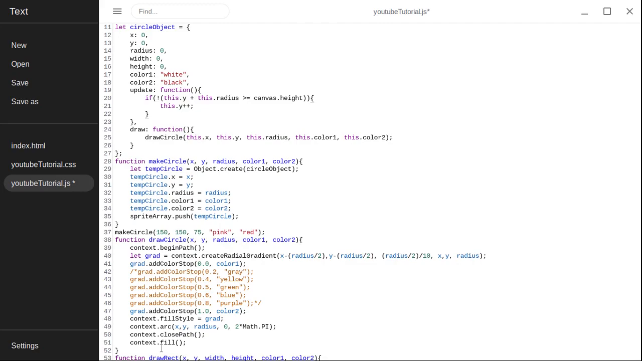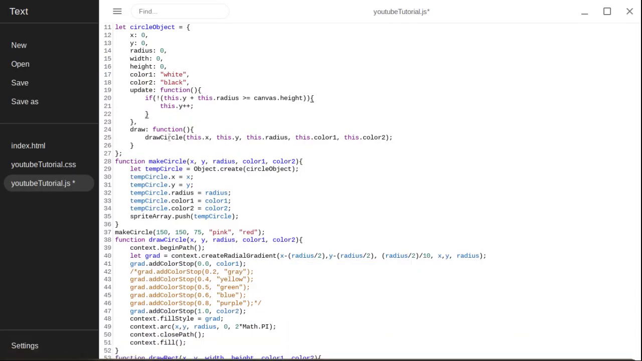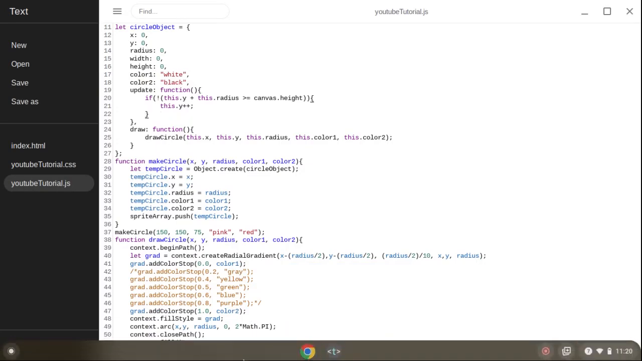What this says, basically in layman's terms, is if the bottom of the balloon is still above the bottom of the canvas, then let it go down. But as soon as it's no longer above the bottom of the canvas, it stops, just like that. It is no longer adding to the y coordinate. So now we've added a little bit of logic to our animated ball.